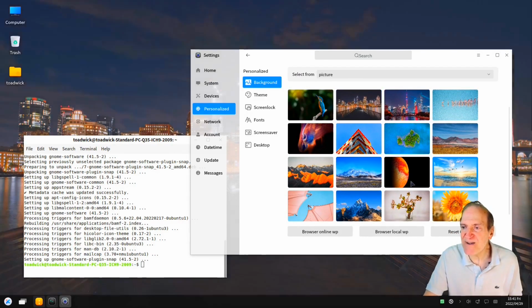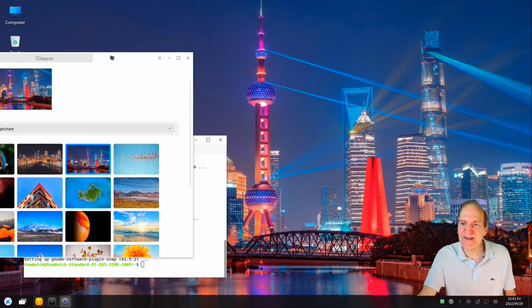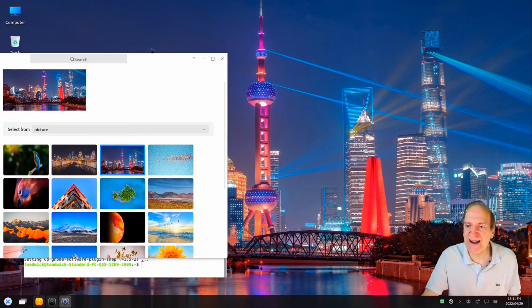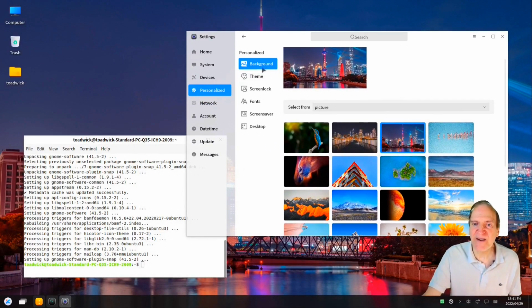Some beautiful backgrounds. And this one especially looks good. Wow, I like that. Very futuristic cityscape. That looks like Shanghai to me. Kind of looks familiar there. So cool. I think I'll go with that.